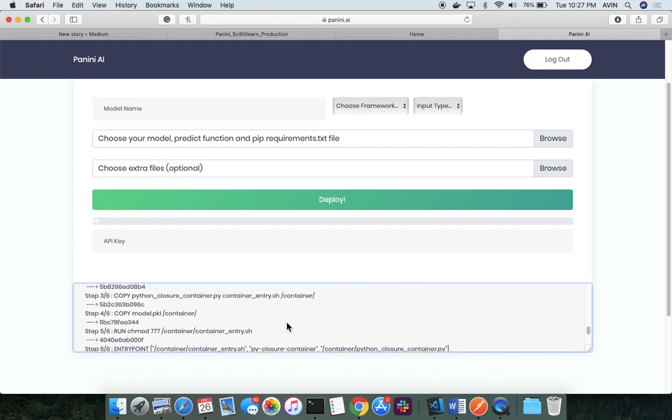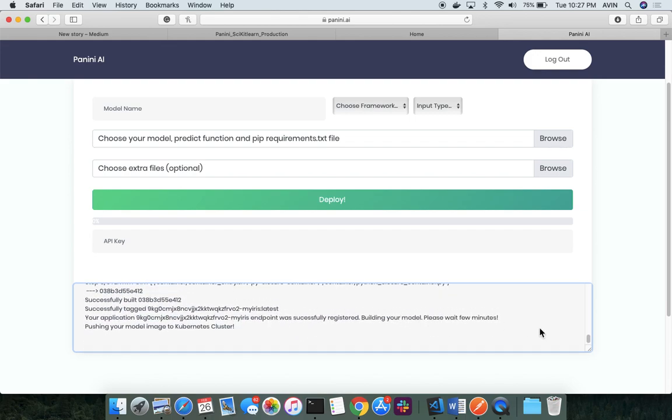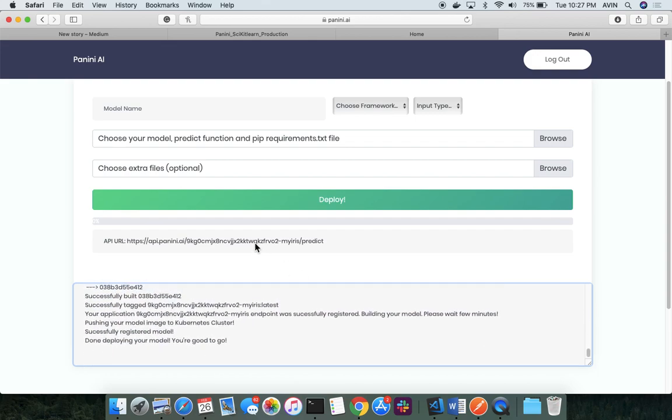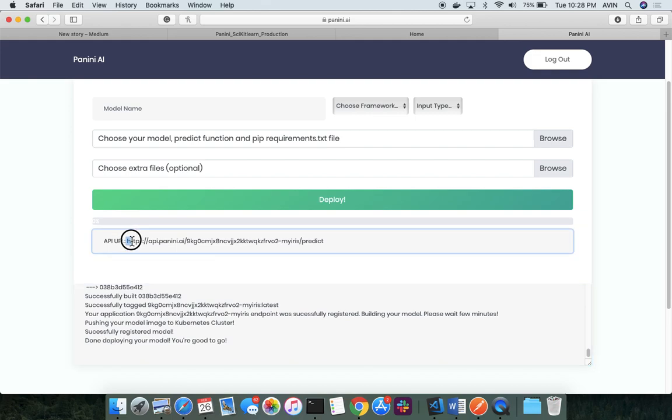And yeah, so sometimes if the log is not showing up again, then, oh, there you go. Yeah, it just gave us the API key. The very last message that you should see is done deploying your model, you're good to go, okay? And when you see this message, an API key URL will automatically show up over here. And this over here is a URL that you'll be using to make your prediction. All you need to do is send a post request to this URL.